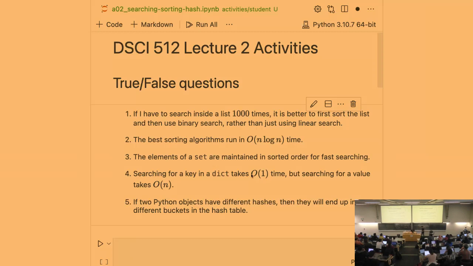The elements of a set are maintained in sorted order for fast searching. It's false. From Python version 3.7, I guess, Python retains the order of insertion inside a set, but that's not to say that you can loop over them using an index or something like that and rely on that. So it just maintains that order. You can't access those items by index. Still, you have to use the hashes to go directly to that item. But it maintains the order. Same goes for dictionaries. It maintains the order by default.